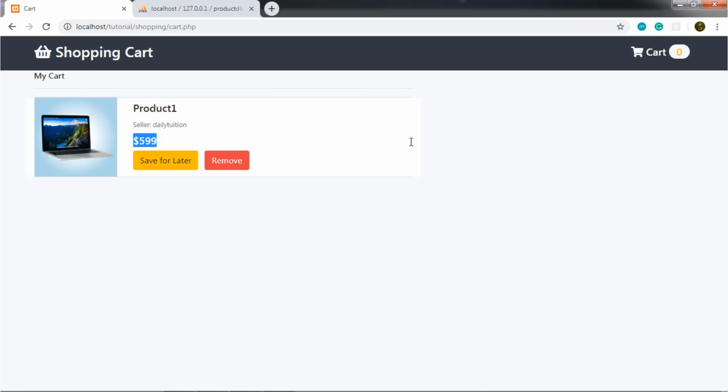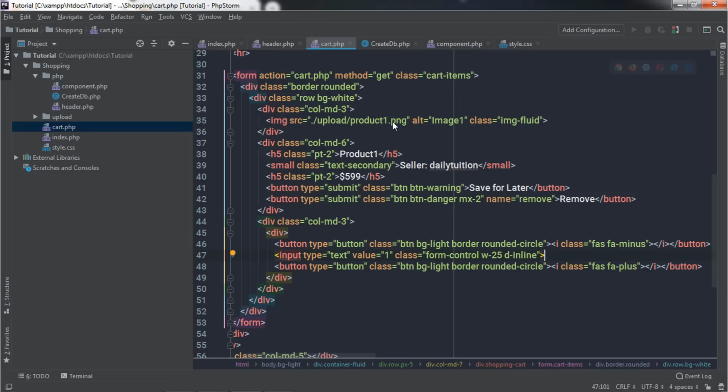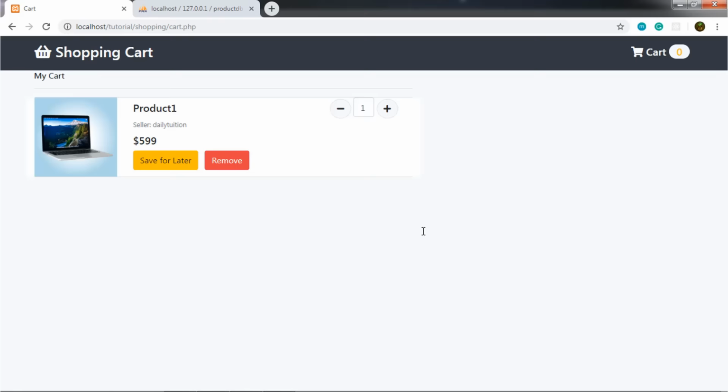Reload the application and you can see you have this product right here. I want to center this quantity section, so I'm going to specify to this third column padding Y 5. Save the changes, and when you reload this, you can see you have this quantity section in the center. Now, if you want, you can add this plus and minus functionality as well using JavaScript. I'm not going to do that because this is just a pure shopping cart tutorial.